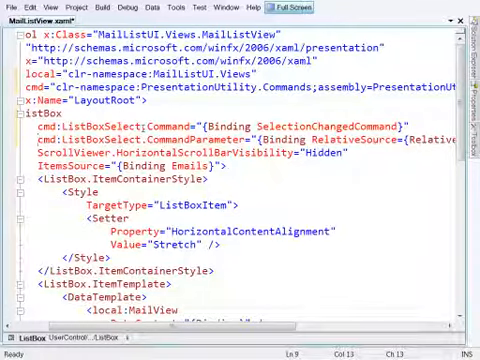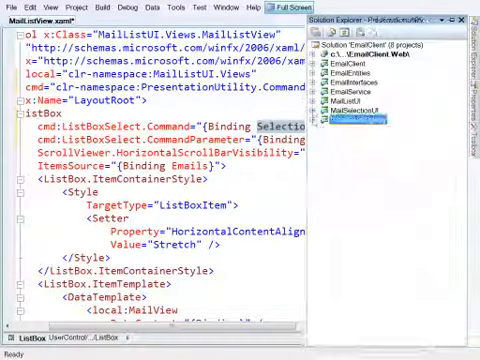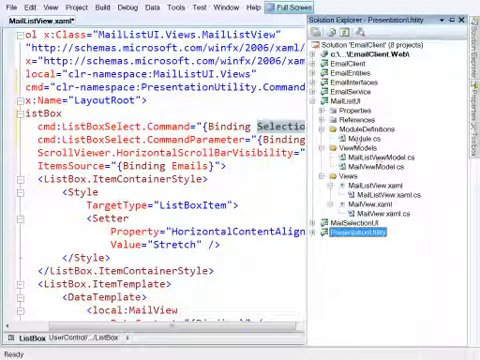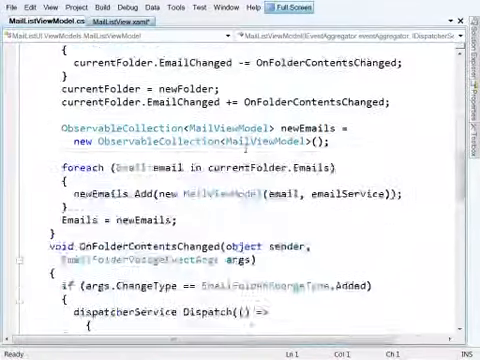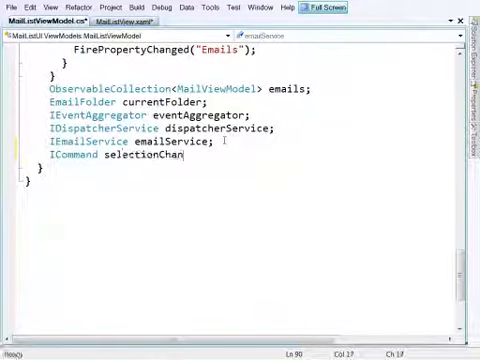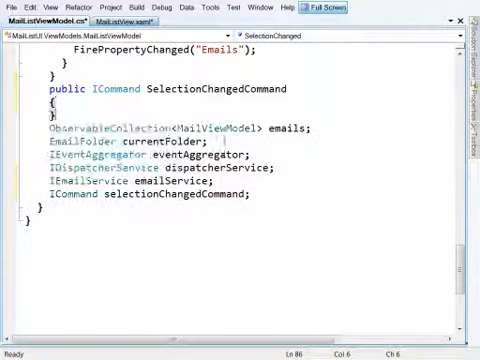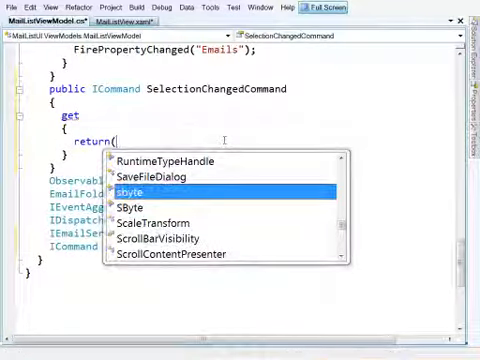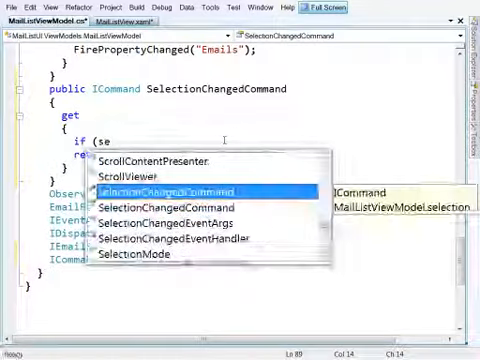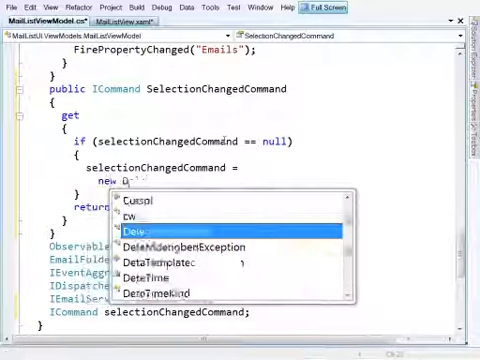So we need to now make sure that our view model behind this view has a selection changed command that we can bind to. So let's go and do that. Let's go and find the view model behind that view. So here's our mail list. There's the view model. And there's quite a bit of stuff already going on in here. Let's go and implement a command. We'll call this SelectionChangedCommand. Let's make it a public property. So let's say public ICommand SelectionChangedCommand. Let's do a get on that, and we'll return that selection changed command, but if it's not already created, we'll create it. A new, let's just put that onto a new line, a new DelegateCommand.